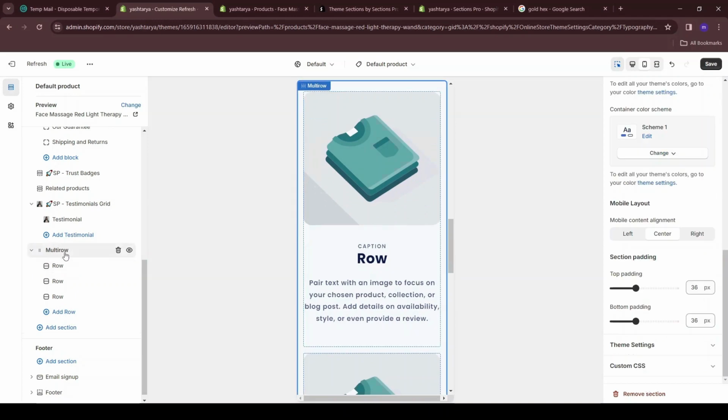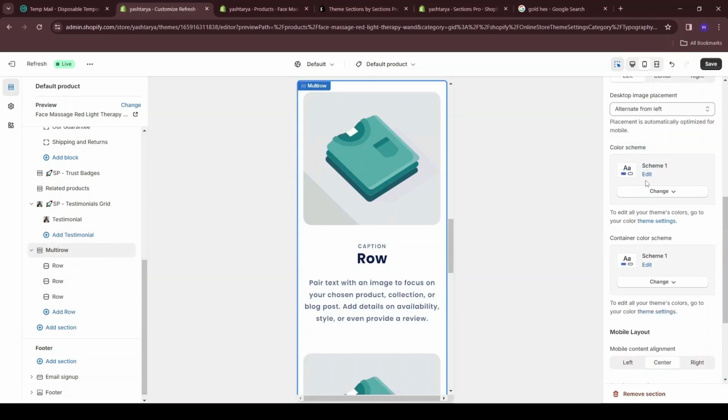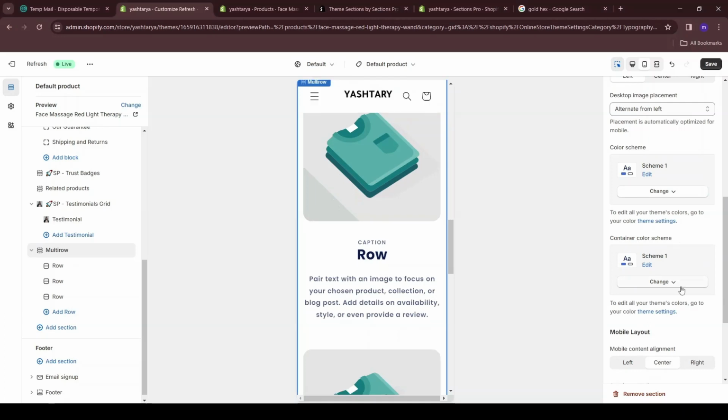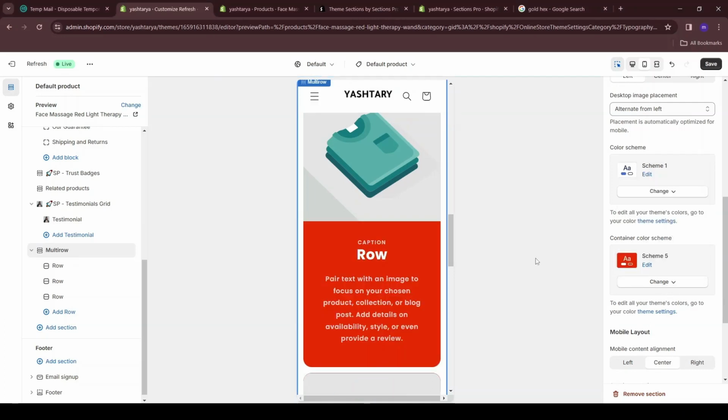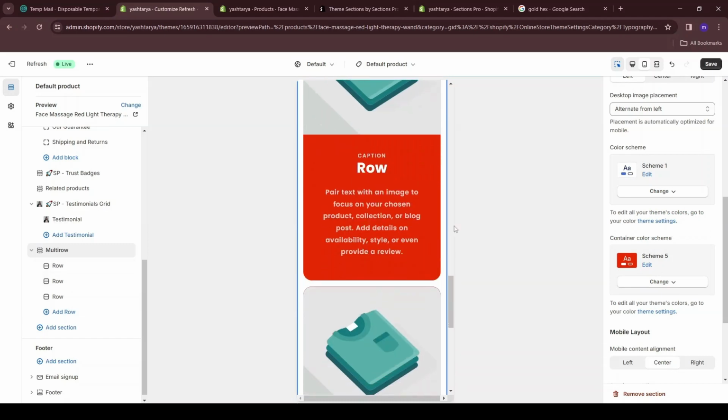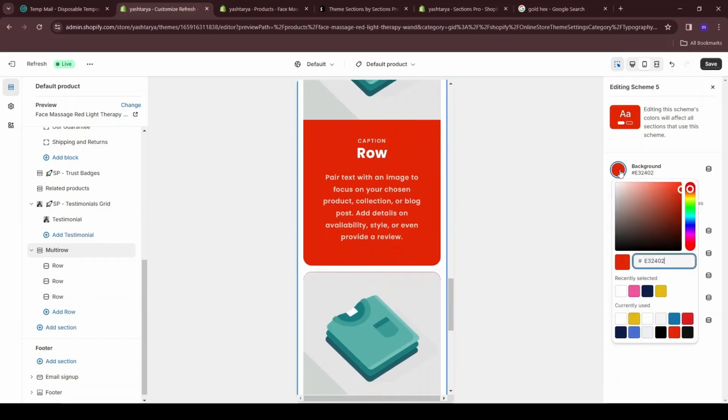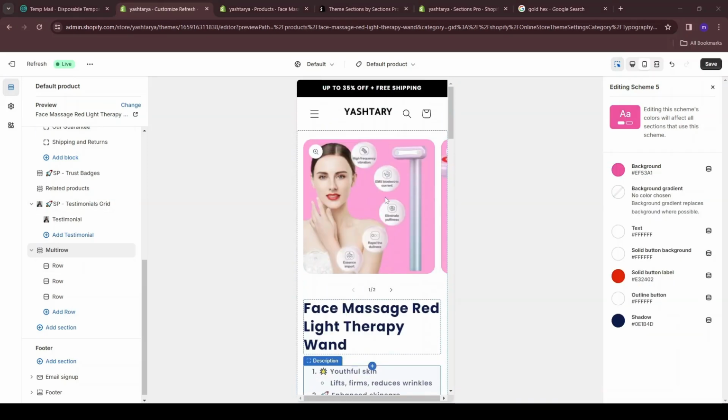Then click here on Multi-Row again in this area. After that, I'll come here and click on Container Color Scheme, and then click on Change. Let's choose one of these, let it be number 5, and then I'll start adjusting this red color. From here, click on Edit and choose my background and then choose the color I want from this area. Let's say I chose this color. Your color will be aligned with the primary colors of the store.